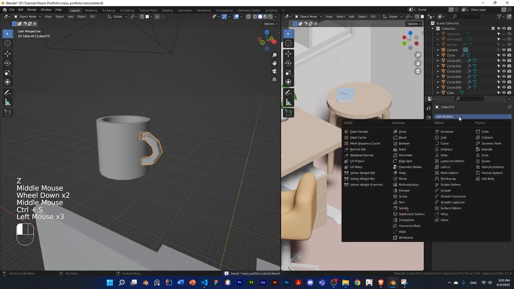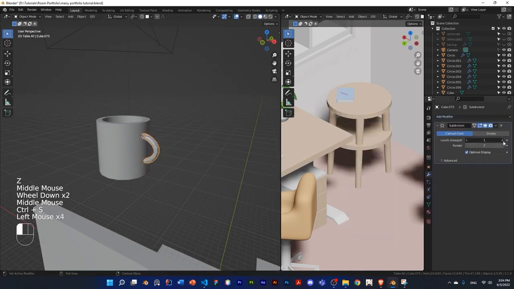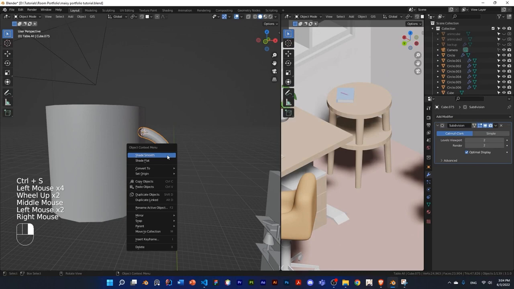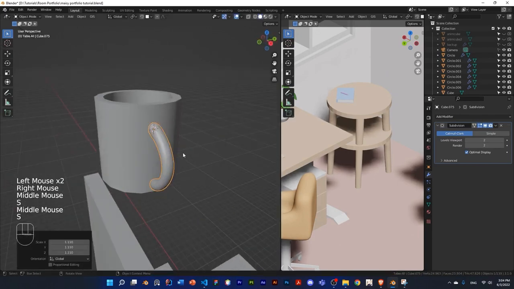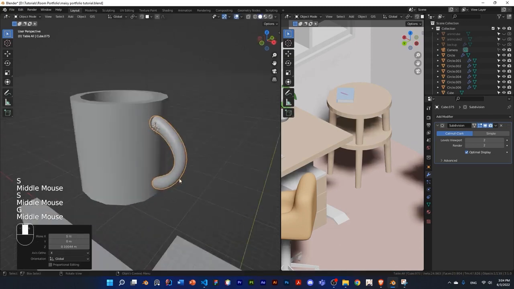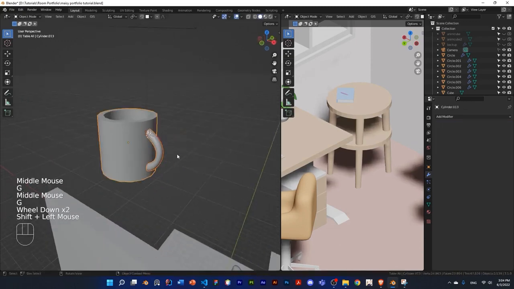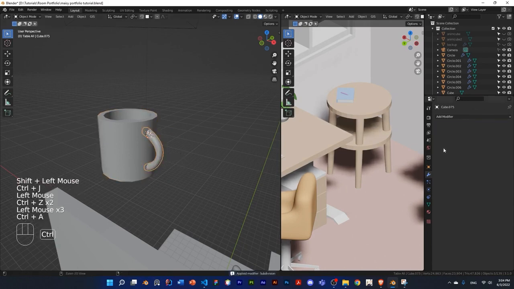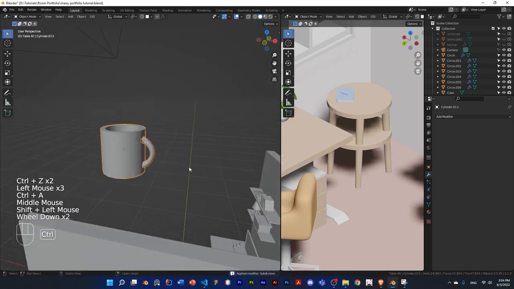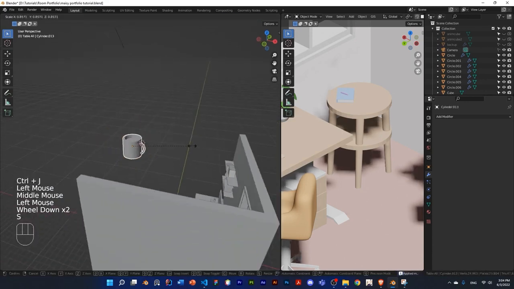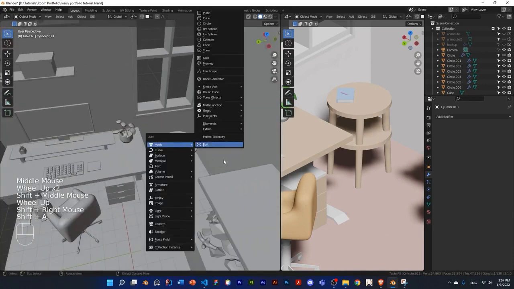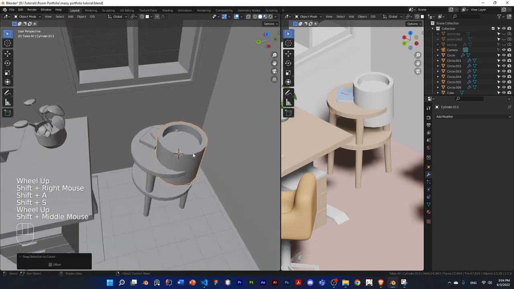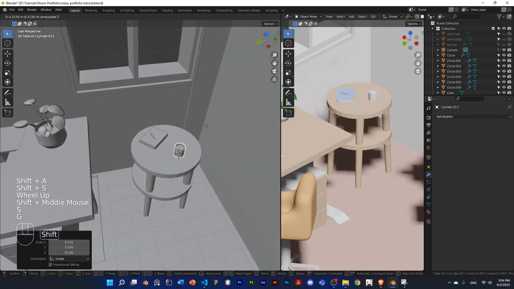Then we can come here and give it a subdivision surface. And let's give it 2. And then let's shade smooth. Now let's just scale it up a little bit. And G Z, G X. And I'm going to Control J to join these. And if you want to join objects, you have to make sure you apply the modifiers first. So now join it. And there's our mug. And let's just shift right click here. Shift S, selection to cursor, and scale it down and bring it up.